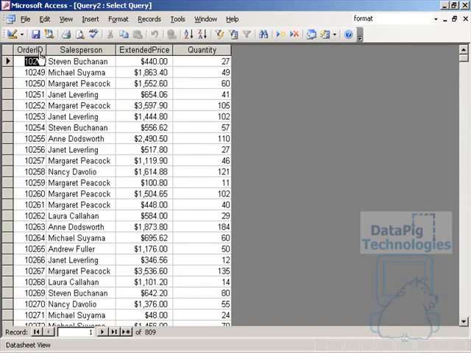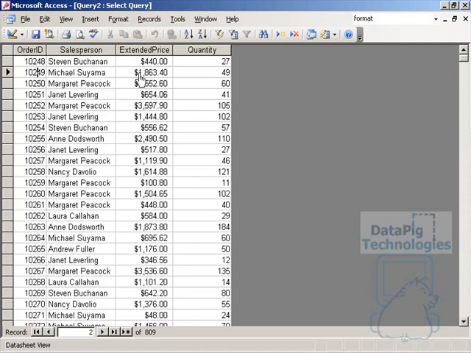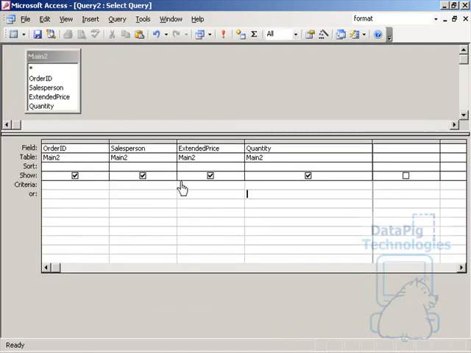I run this query here and I've got order ID, the salesperson who sold that order ID, the extended price, or the price that was offered on that order, and then the number of units that were sold. And what I want to do here is find out all the records that are above the average quantity in this data set.